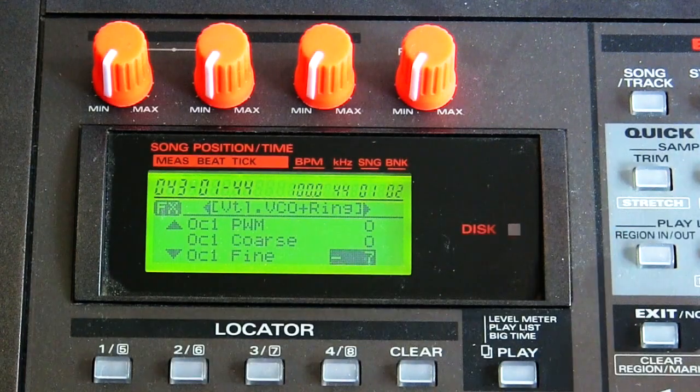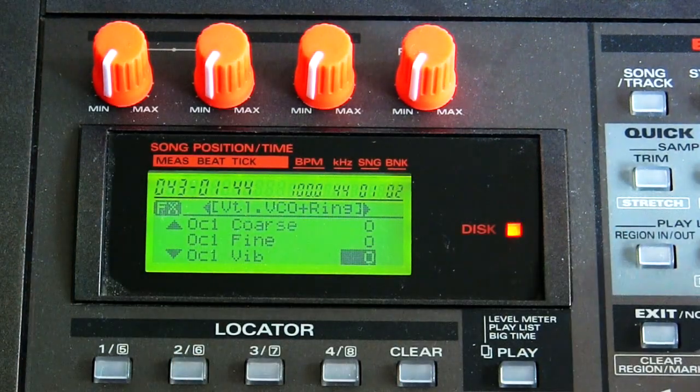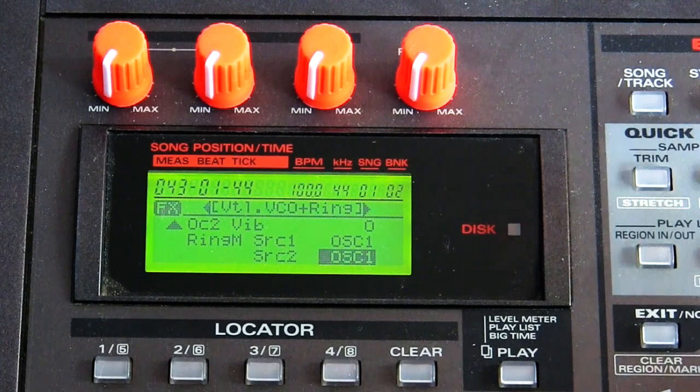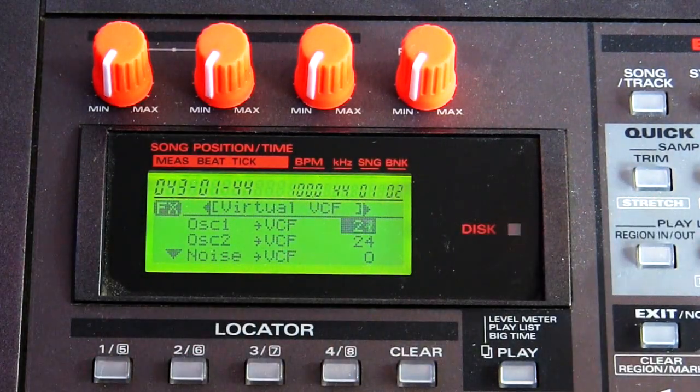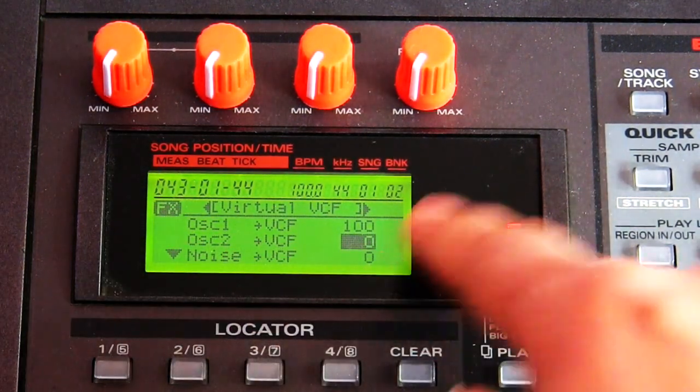Of course, fine tune on 0. It's all from the oscillator 1 because we're not going to use the oscillator 2. So we can leave that like it is. We go to the next step, virtual VCF. I put the oscillator 1 on 100. And I turn down the volume of the oscillator 2 to 0.